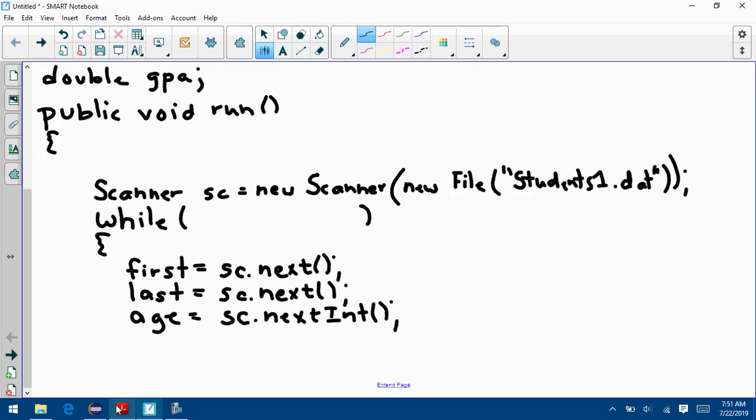And then what do you think the last thing is going to be? Well, now I need to read in their GPA, which is a double. So that's going to be stored in the GPA variable. So I'm going to say GPA equals sc dot, what do you think it's going to be? nextDouble. And you can basically do that with any type of variable you want to read in: nextInt, nextDouble, nextChar. I don't know why string doesn't say nextString, it's just next. That's the one that's a little weird.